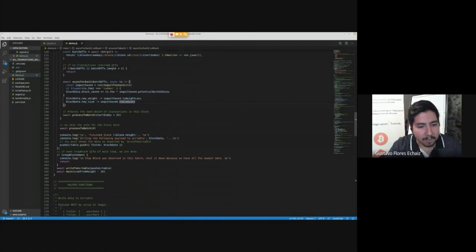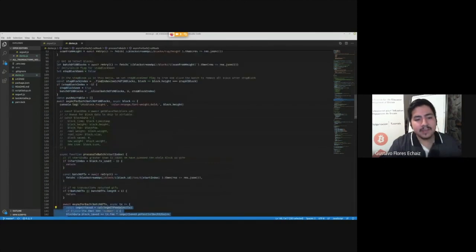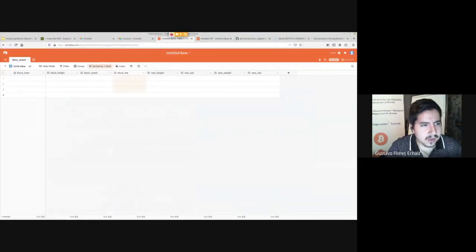So this is where the magic is. However, you can also take some data at the block level. Let's say I want to know the block time, because what do we want to have here? That's the question we have to ask ourselves. We want to have the block time, the block fees, and the block weight and block size.